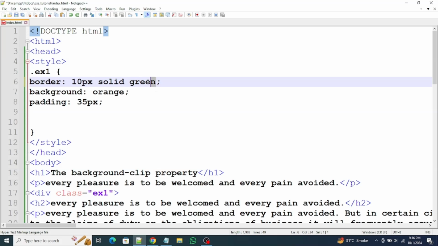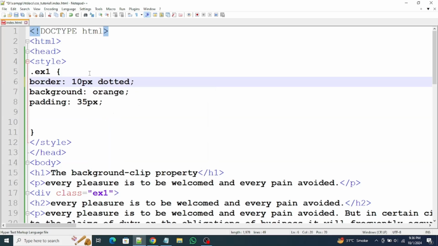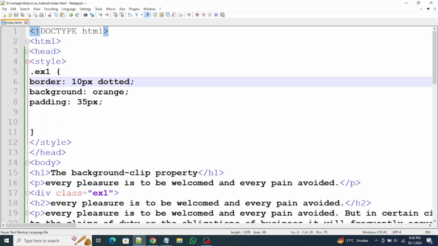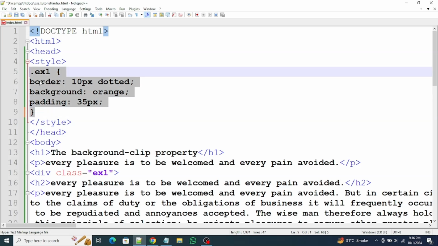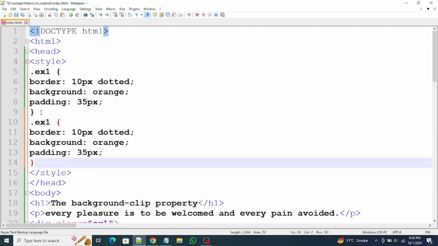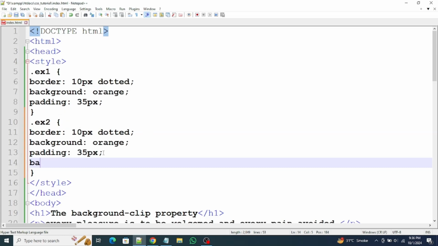Now we will use dotted instead of solid green, and save the file, go to the browser and refresh the page. As it is, we will apply another CSS on the second div. So we will use copy and paste underneath .ex2, Control V, and change its selector.